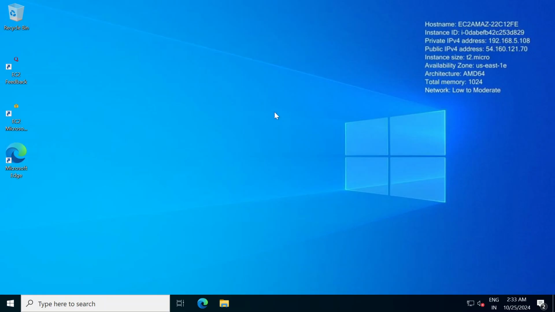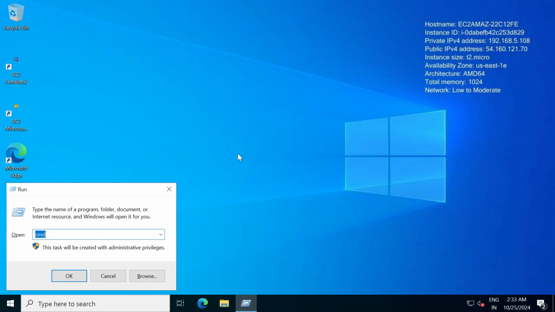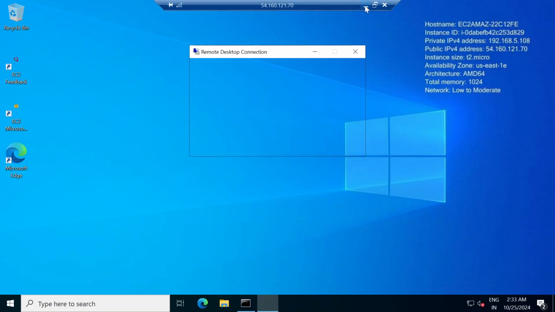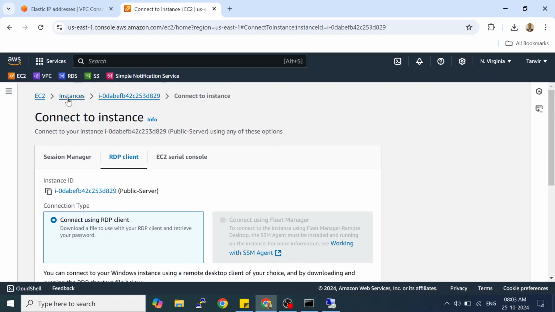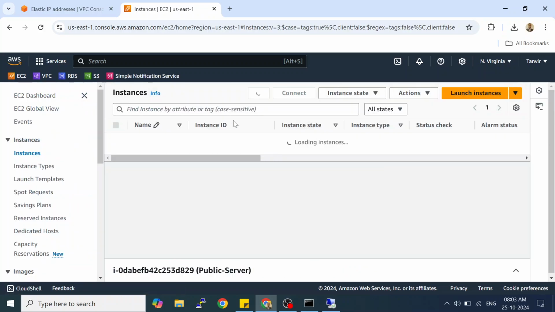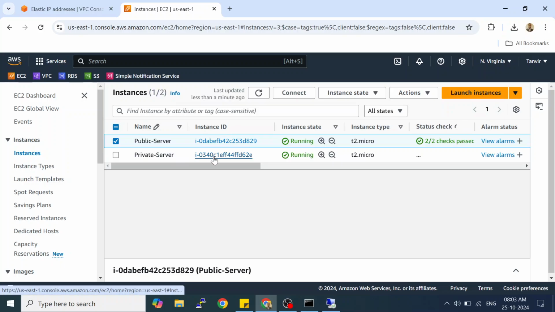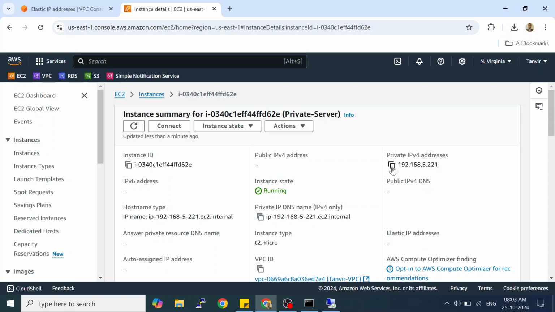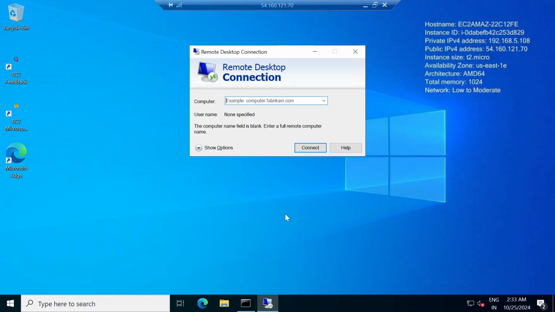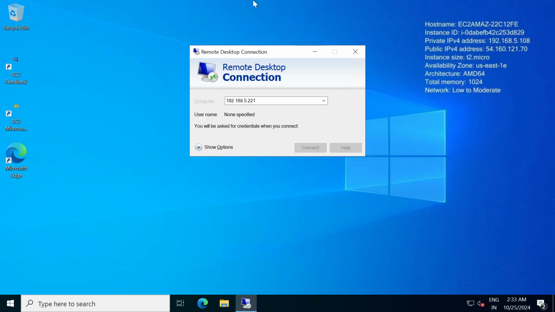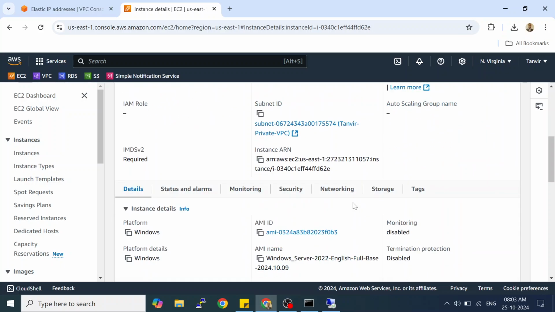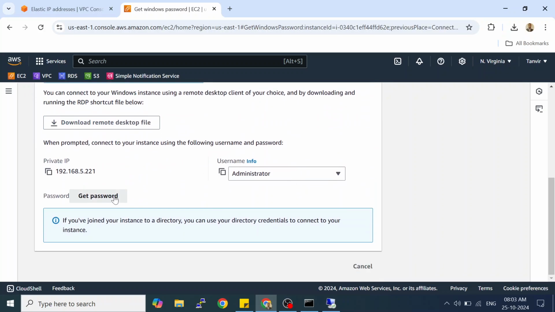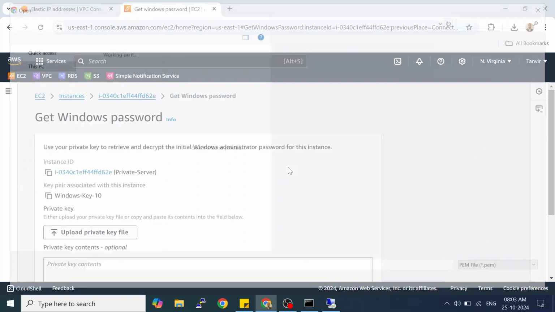See, this is my public server. I will take private server from here, MSTSC, with the private IP address. Instances, private server, private IP, connect, and here also connect RDP client, get the password, upload private key.